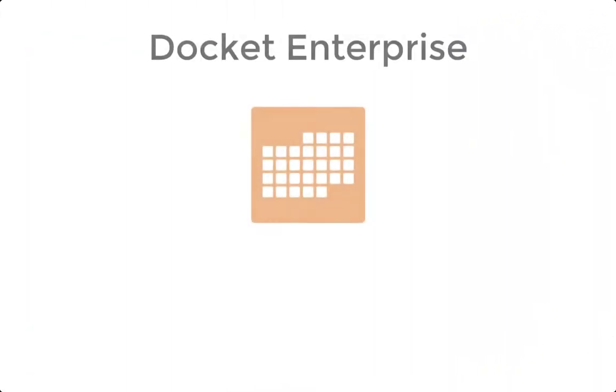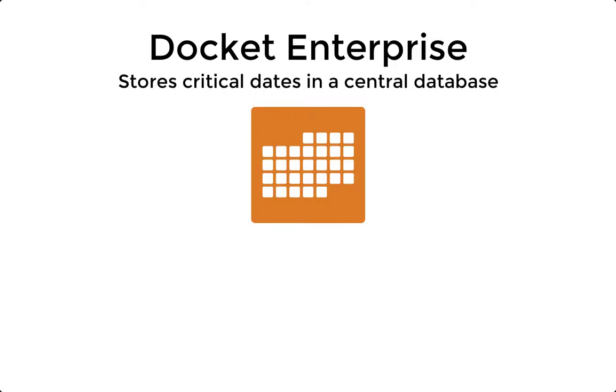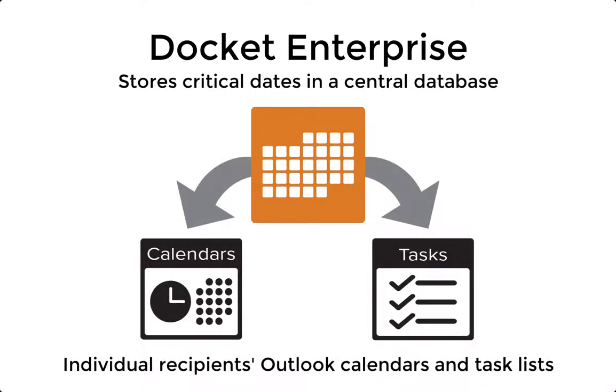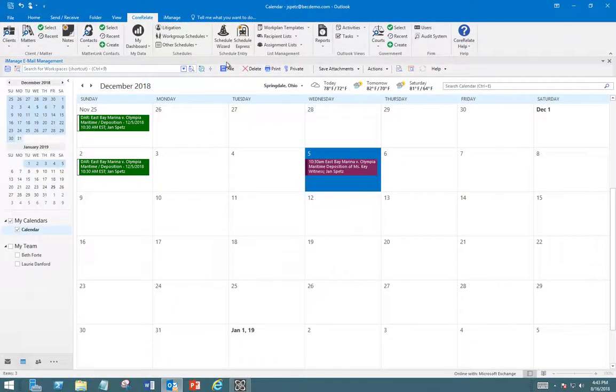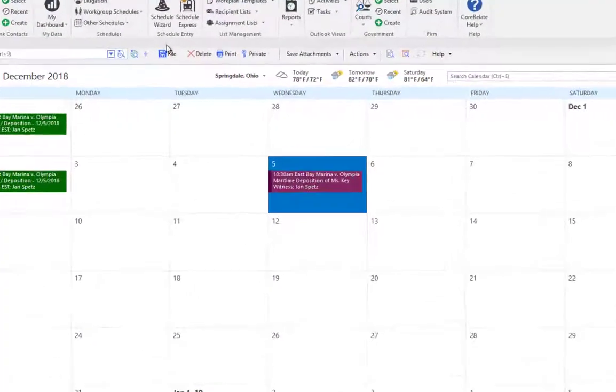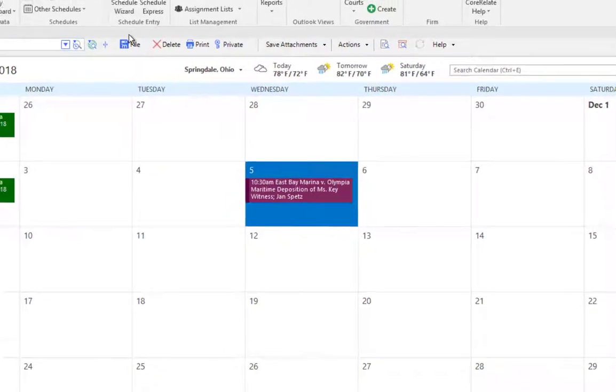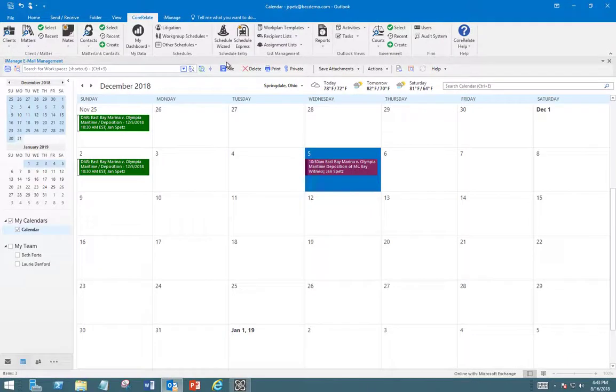Docket Enterprise is a legal calendaring application that stores critical dates in a central database and distributes them to individual recipients' Outlook calendars and task lists. In a previous video, we scheduled a single activity, a deposition, on a new work plan. In this video, we will schedule more dates on the same work plan.